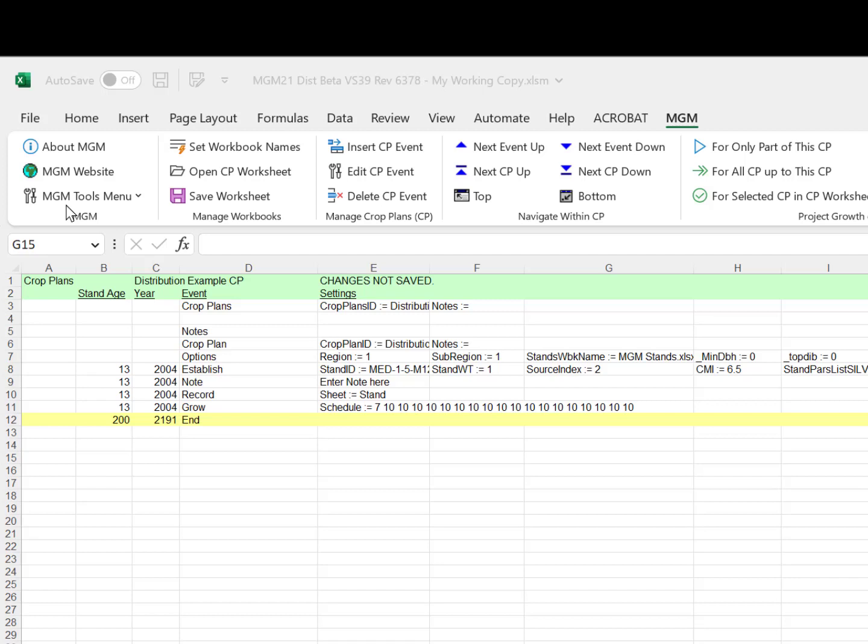The crop plans event stores the name of the current worksheet or collection of crop plans. The crop plan event stores the name of the current crop plan. The options store the general or global run parameters. The establish indicates how the stand is going to be created, whether it is using the tree list generator or read from the stands workbook. And the final one is the end, which signifies the end of a crop plan.